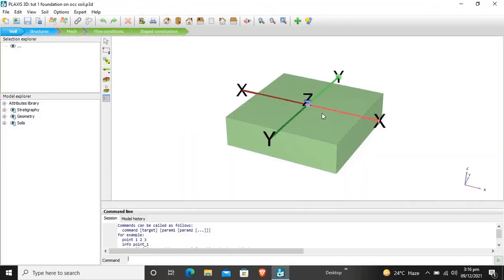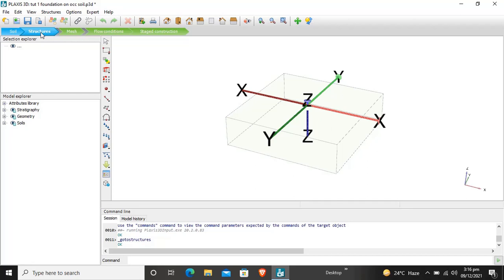Okay, so we previously made this soil. Now we will further proceed to the structure. As you see here, the structure. Now we will construct the foundation on the soil. So first of all, if you want to create a point, use this; for a line, this; for a surface, this. So we will create a surface.